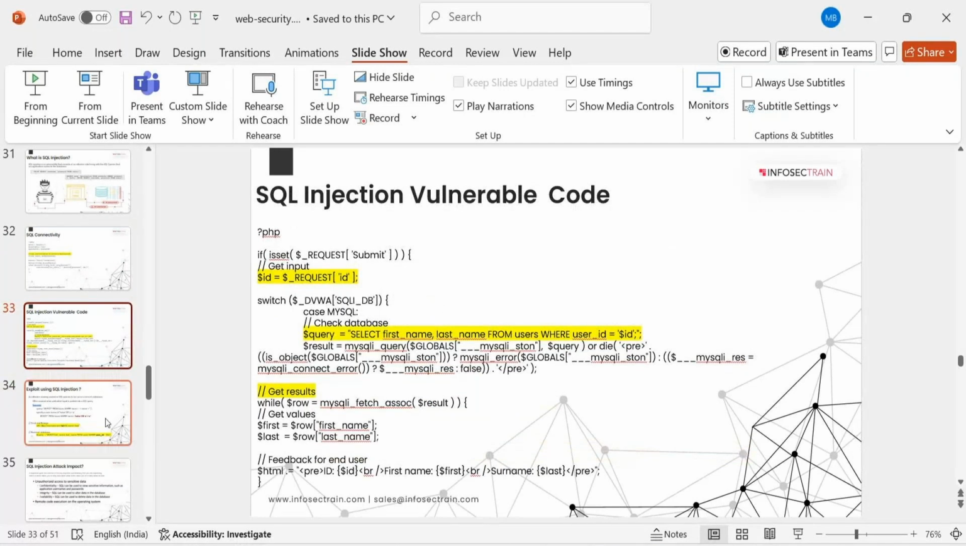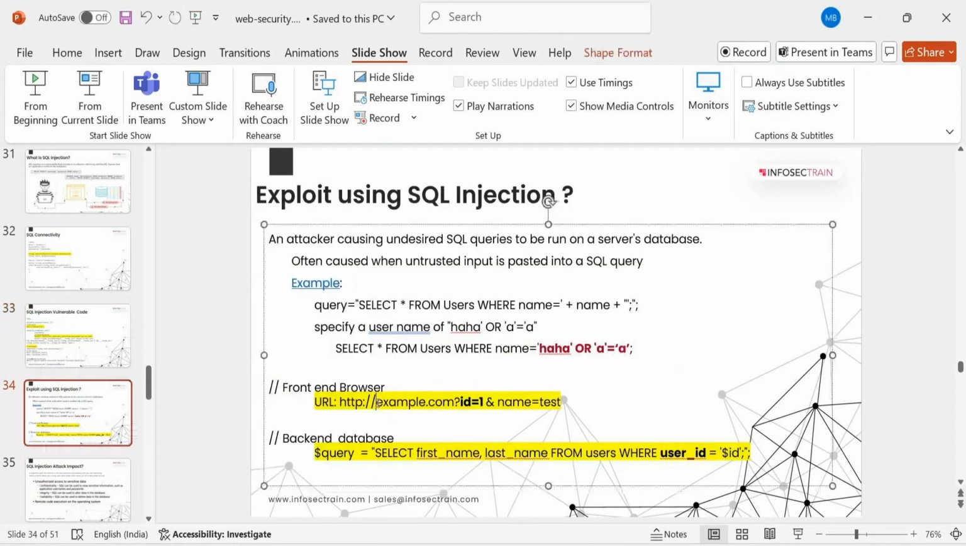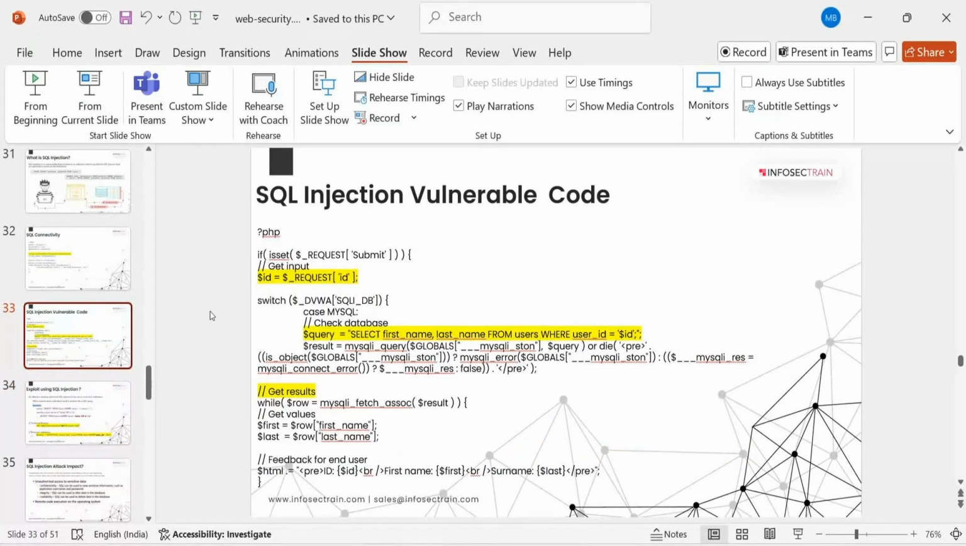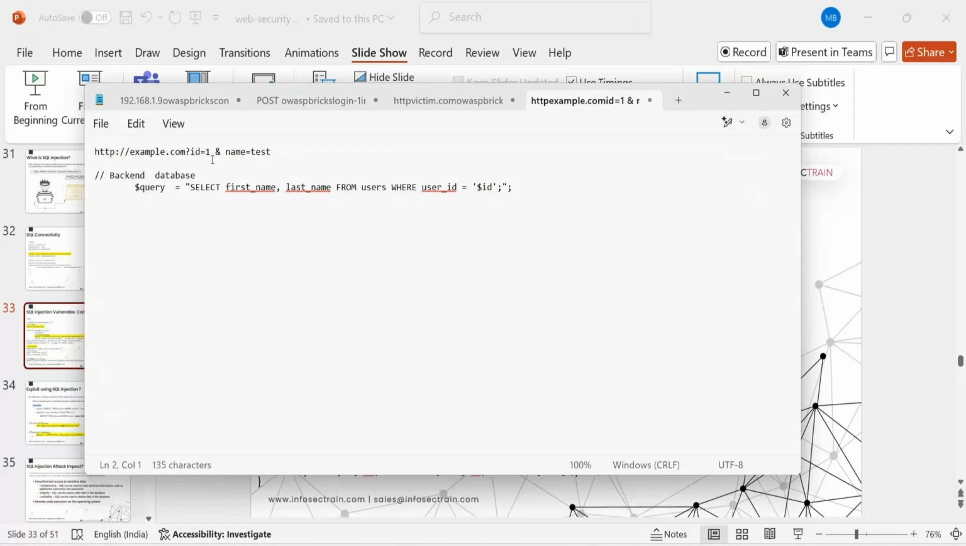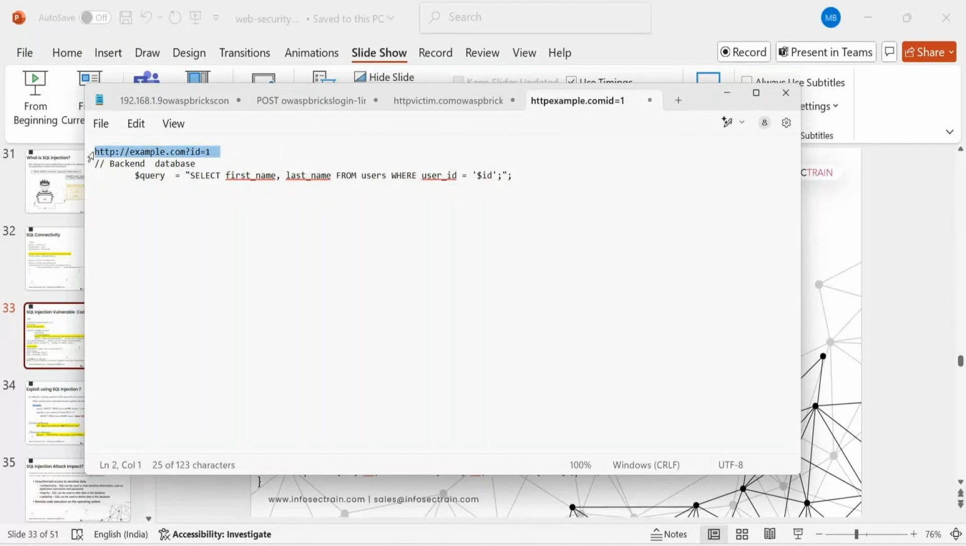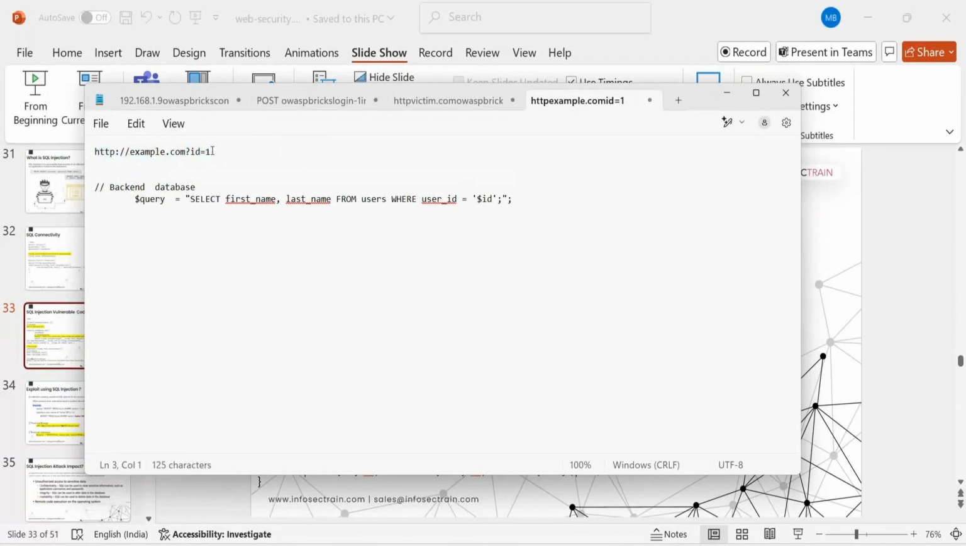Let's say there is a URL, example.com, and in the front end the URL has a parameter id equal to 1. If I change the id equal to 2, some data is rendered based on this id, like data shown from the database. So how is this code written on the back end? It's written like this.